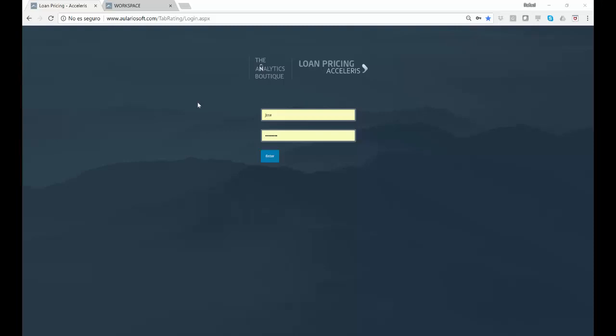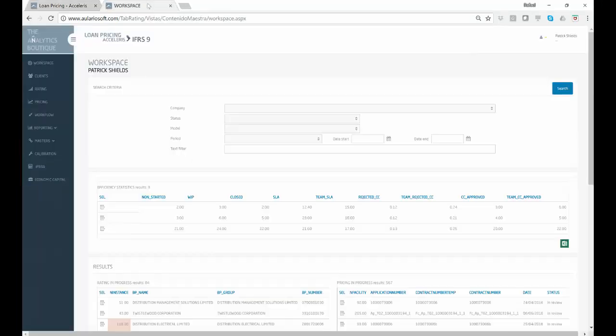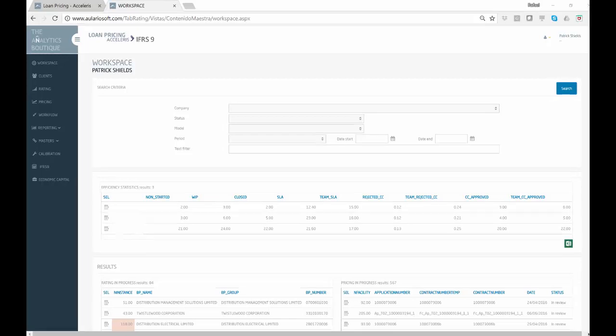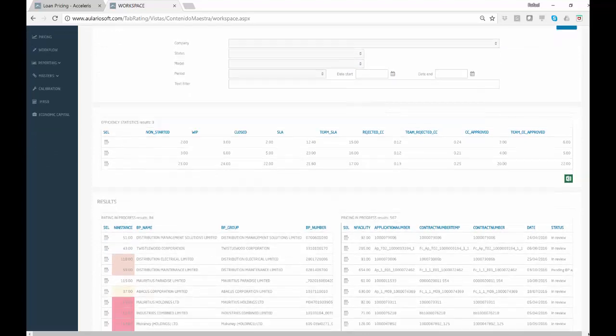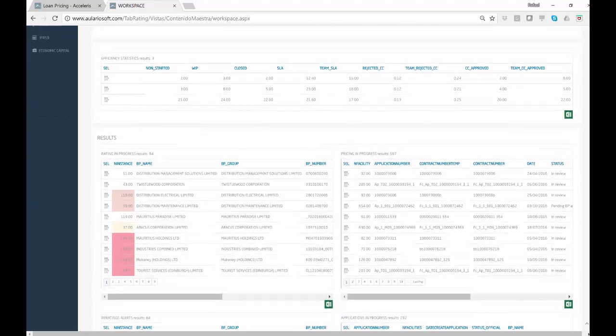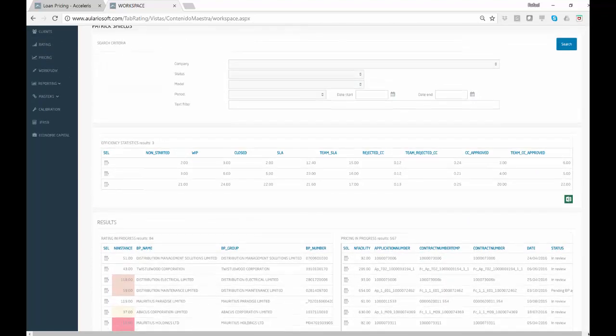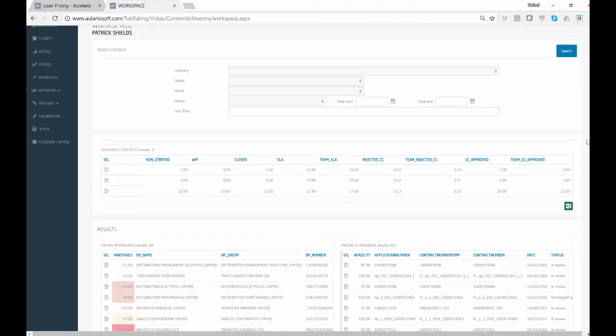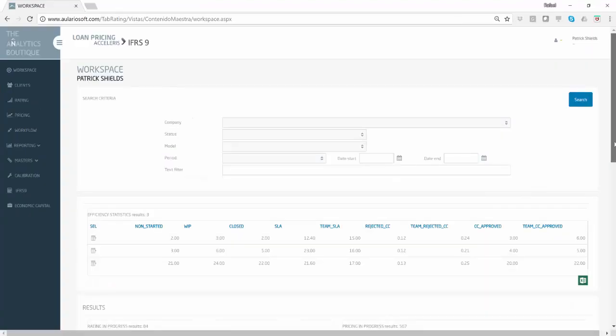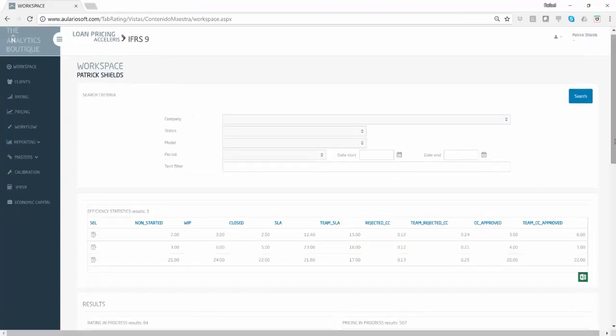After logging into Acceleris, the user falls into the landing page, which is the user's workspace. The landing page contains all the transactions that the user is working on, such as ratings, applications, pricing transactions, re-rating alerts, etc.